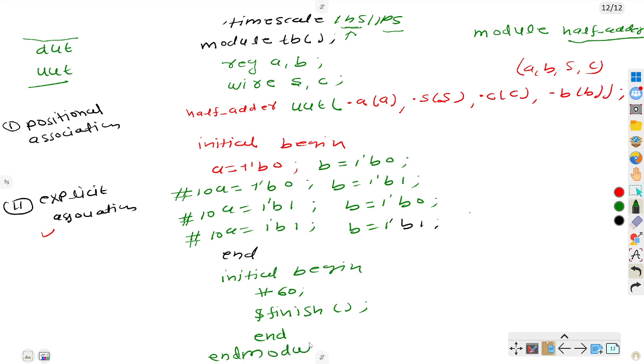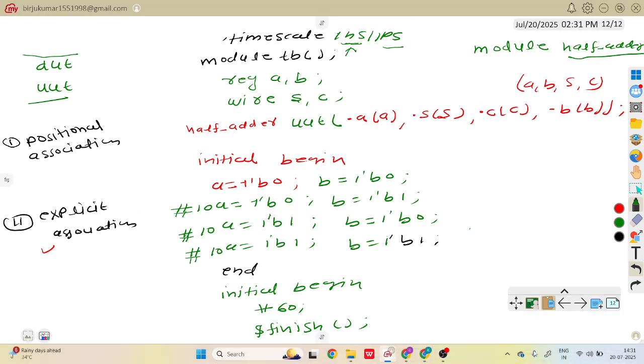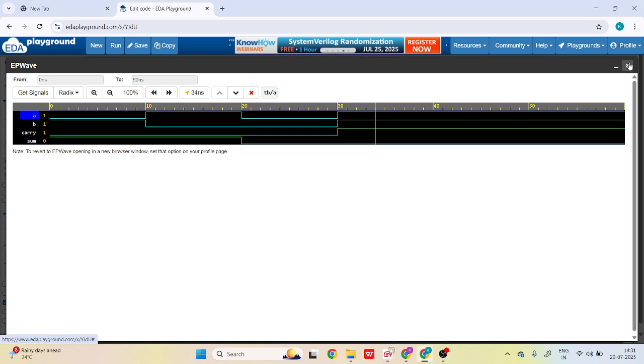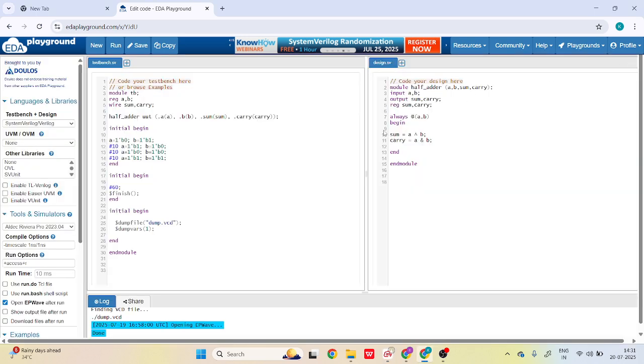Now I am going to demonstrate this code on EDA Playground. I already wrote the Verilog code, the same thing. See here, I wrote the module half adder. A and B are the inputs, and sum and carry are the outputs. For better understanding I wrote sum and carry. Input A and B, output sum and carry, declared as reg.